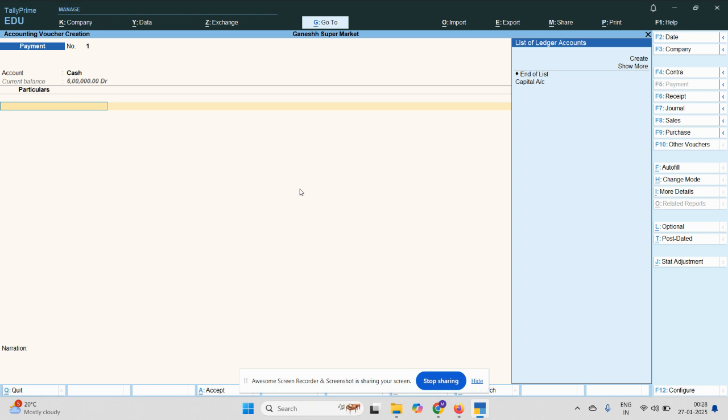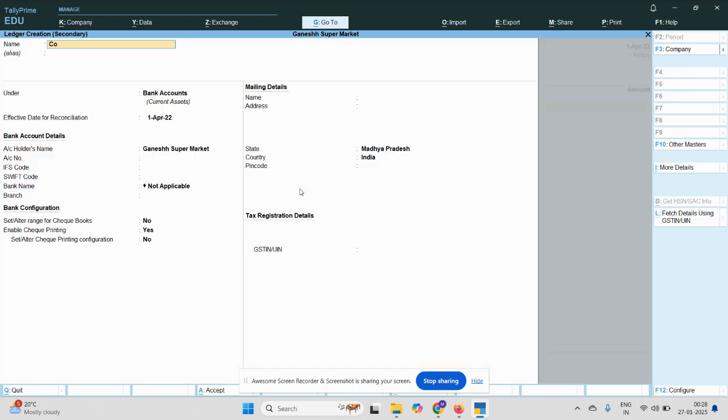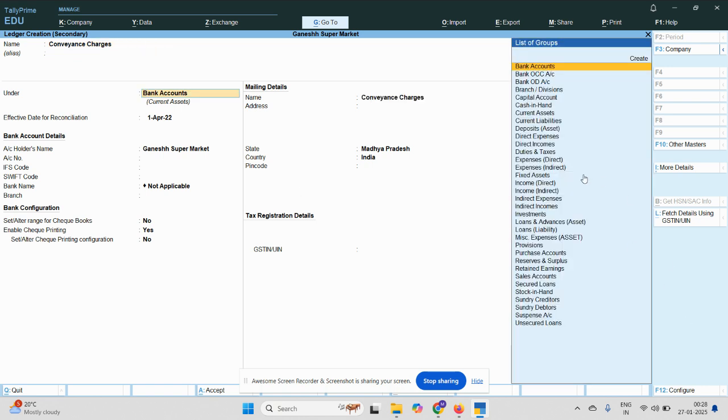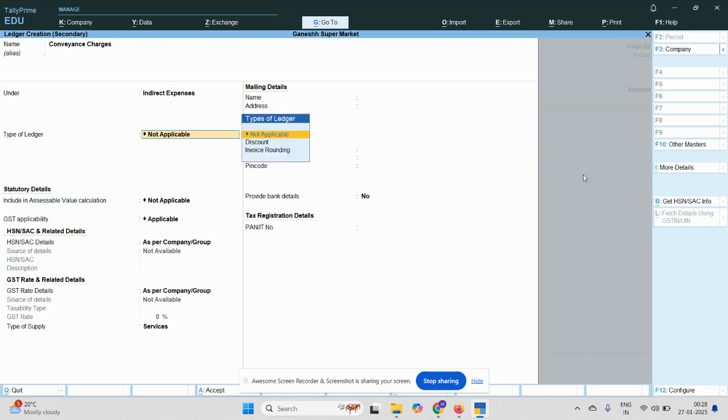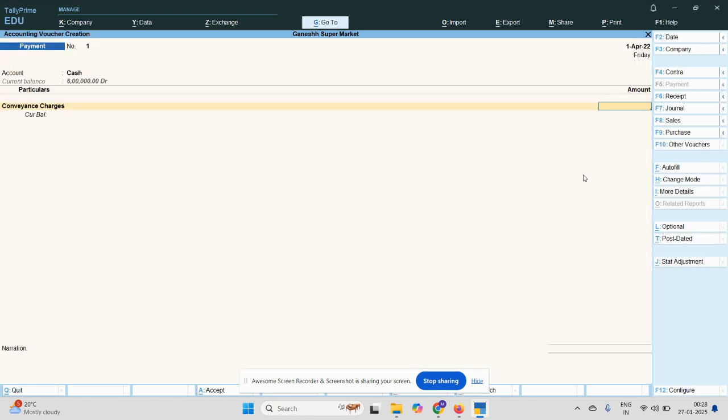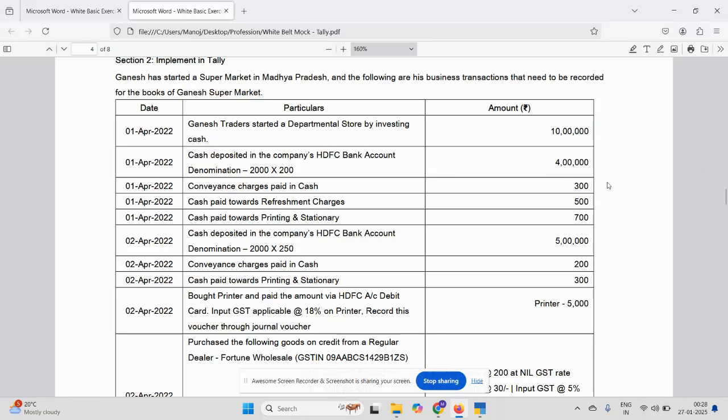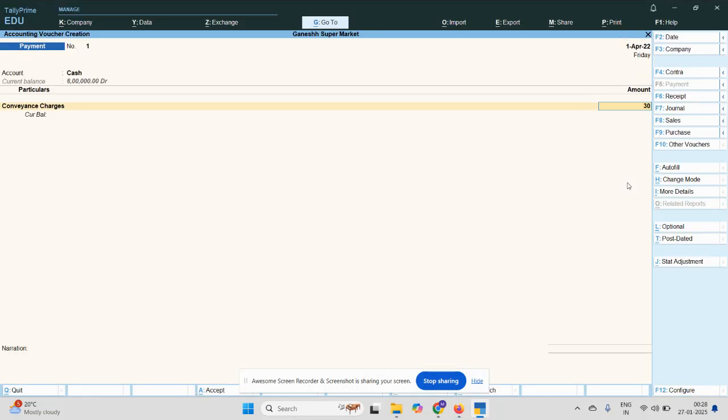So here I have to create a conveyance charges ledger. Okay, so go to create, type conveyance charges. So here under is what, indirect expense. Okay, so indirect expenses, rest everything remains same. Click on save. Okay, so how much is the conveyance charges? 300 rupees. Okay, so 300, enter, enter, save.